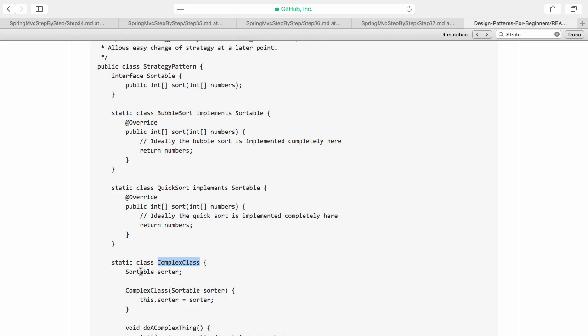In the strategy pattern, we separate the algorithm of how the sorting is done from the complex class. What we do is create an interface called Sortable. And we have a couple of implementations of the Sortable interface: bubble sort, quick sort. I mean, we don't really have the implementations in here, but you can assume that bubble sort is implemented in here, and quick sort in here.